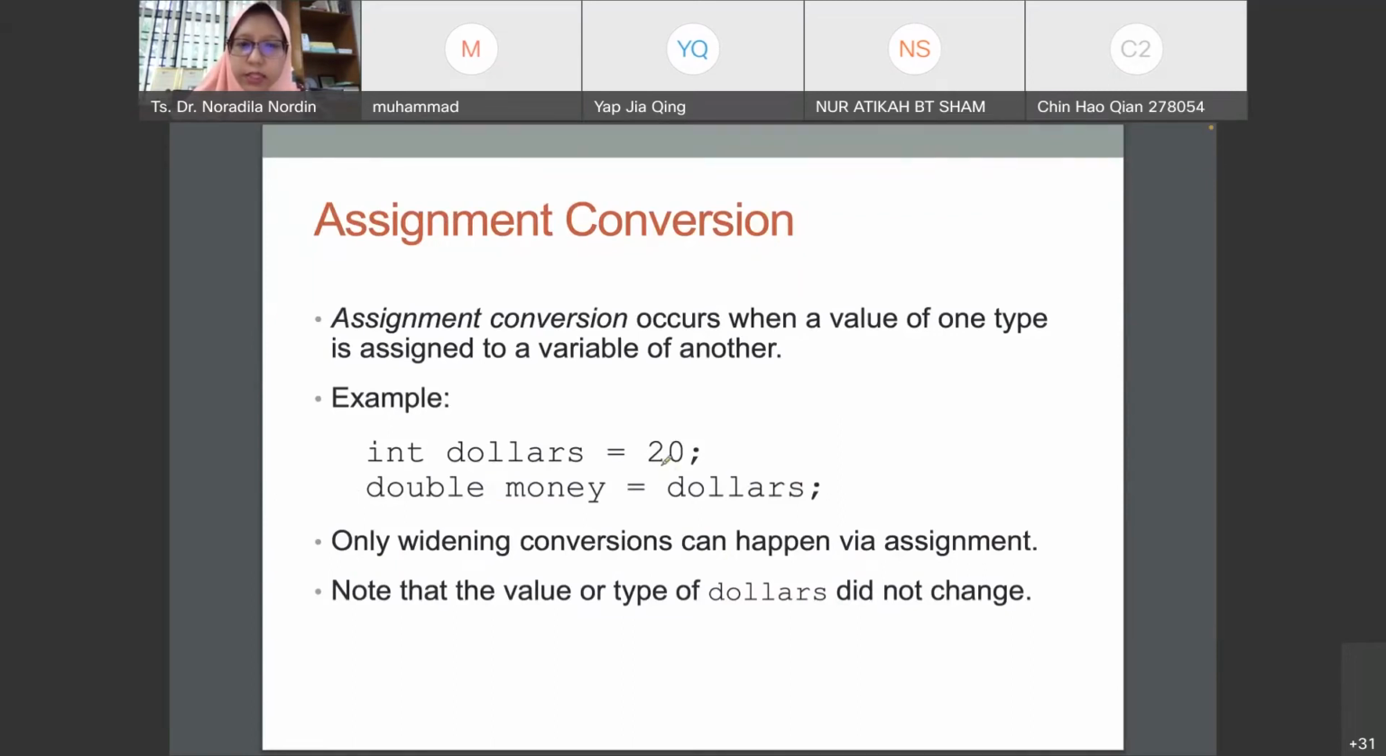Because the value of dollars is 20, type int, right? When we give it to double money, the 20, the int from before, becomes double. So basically at this double money, the value of money is 20.0, because it is type double. But at this point, the value of dollars does not change. It is still 20 and still type int. We are only saying money would have the same value as dollars, but because money is double, it should be of type double. So that's why it keeps the value as 20.0.